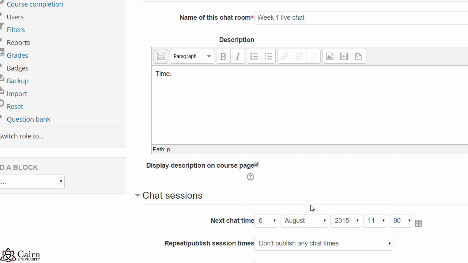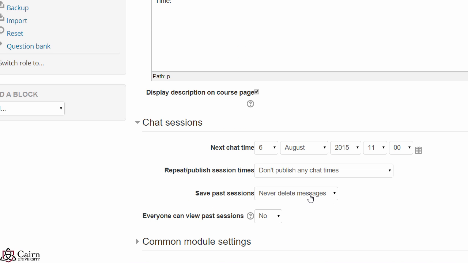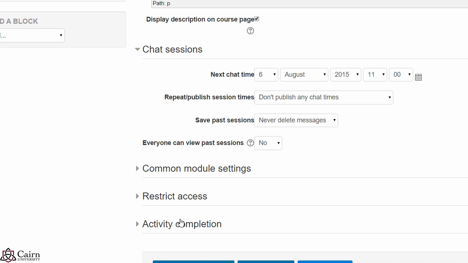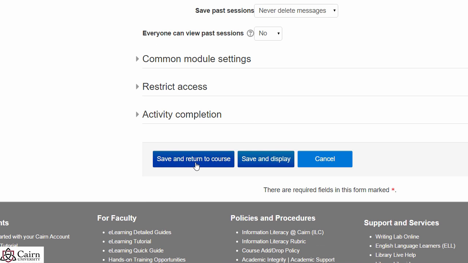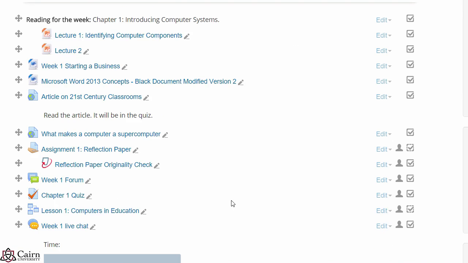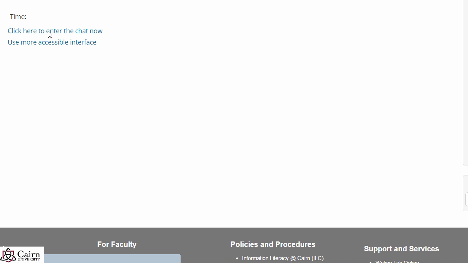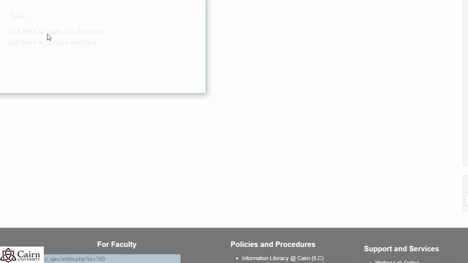Then under the chat sessions, you can specify when the next chat time is going to be. It needs to be accurate, of course, otherwise the students will not be able to get onto the chat. And then you can pretty much leave all these alone and basically save and return to the course. When it's time for the live chat to take place, the students will click on it, and they will click here to enter the chat now.